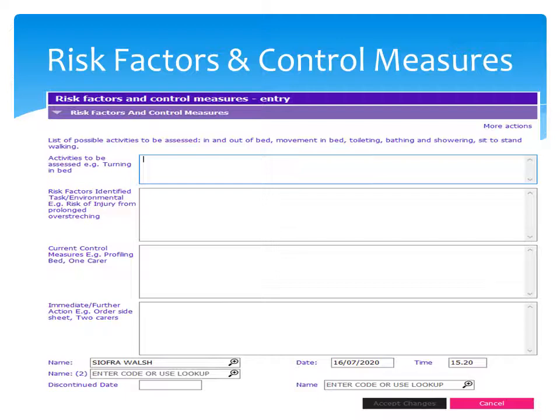The assessment should then be reviewed once action has been taken to control the risk, for example, introduction of equipment or changes to the environment. In the case of a new client, there may be several actions listed, but during a review, there may not be any changes required.